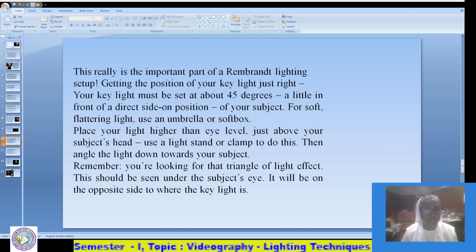Place your light higher than eye level, just above your subject's head. Use a light stand or a standard clamp to do this. Then angle the light down towards your subject. Remember, you are looking for that triangle of light effect. This should be seen under the subject's eye. It will be on the opposite side to where the key light is.